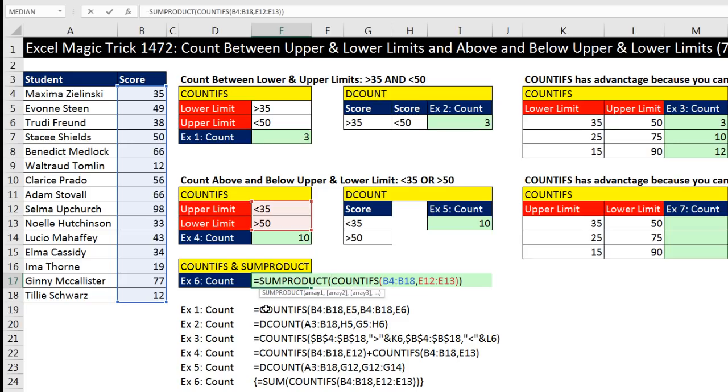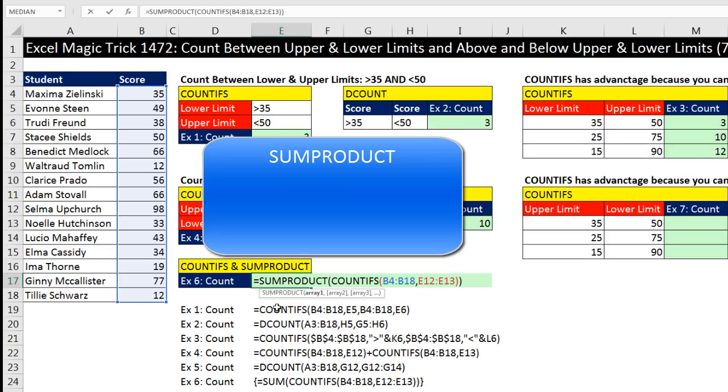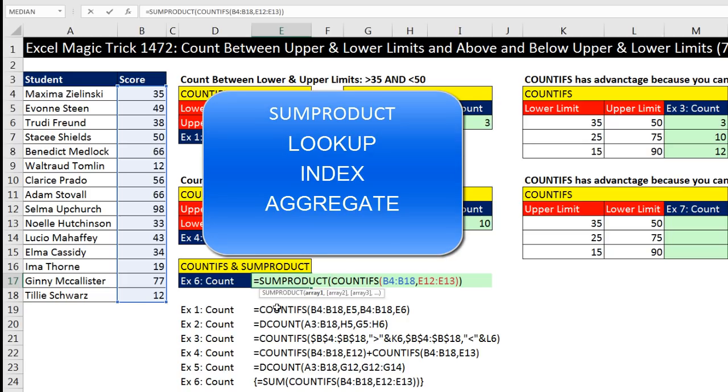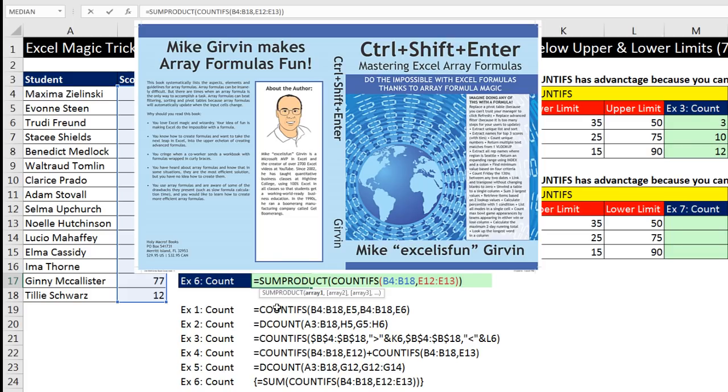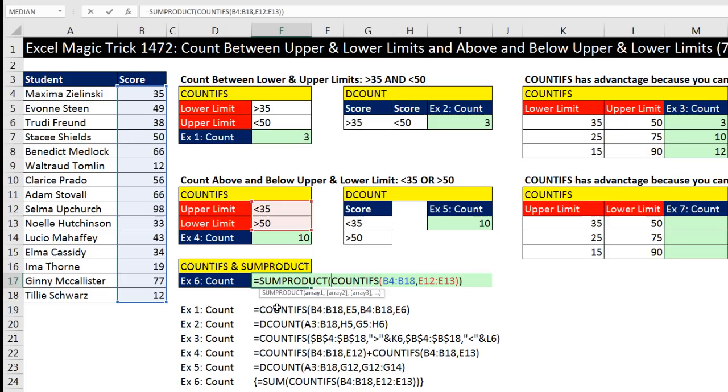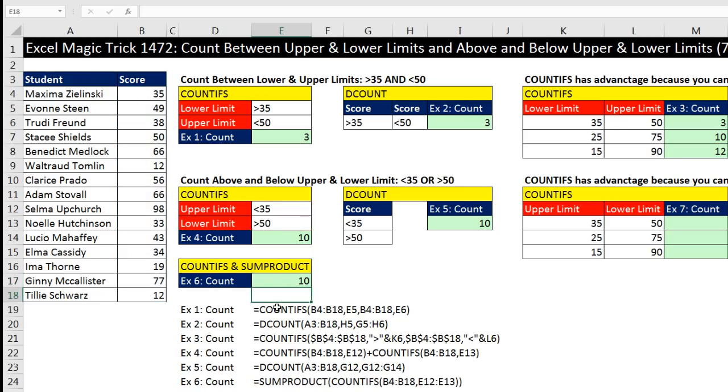Now, if you're curious, the 5 functions in Excel that can do array operations without the special keystroke are SUMPRODUCT, LOOKUP, INDEX, AGGREGATE, and CHISQ.TEST. Now, I actually wrote a whole book about array formulas called Control-Shift-Enter. All right, now if I hit Enter, it calculates perfect because SUMPRODUCT did its job.